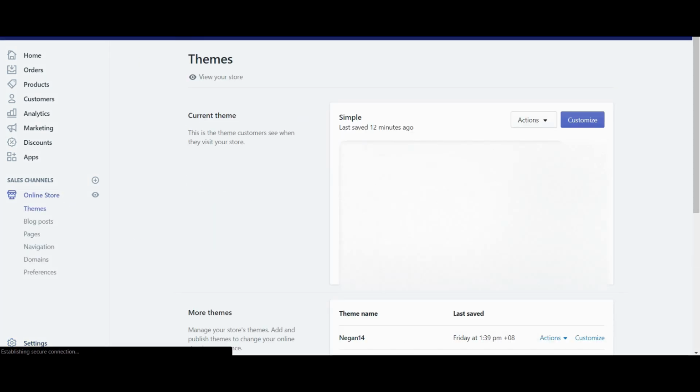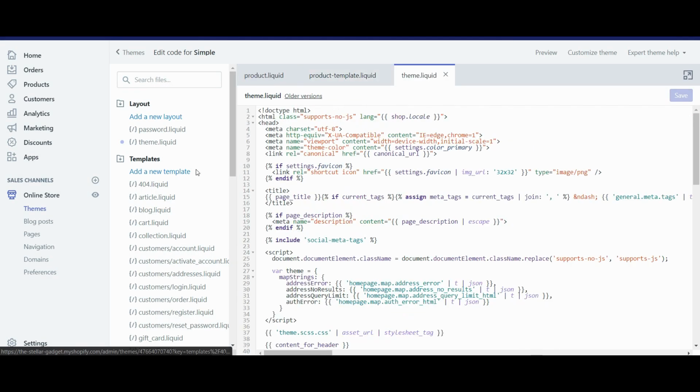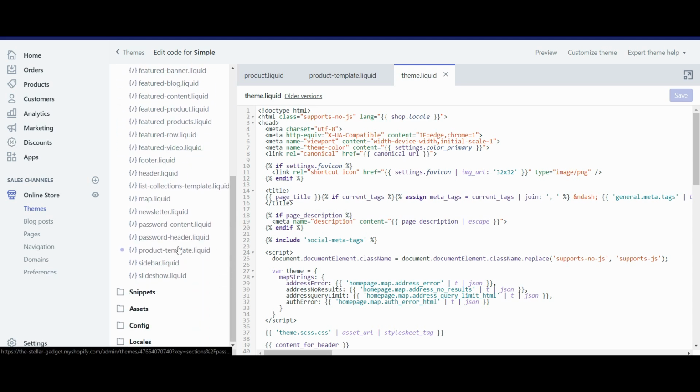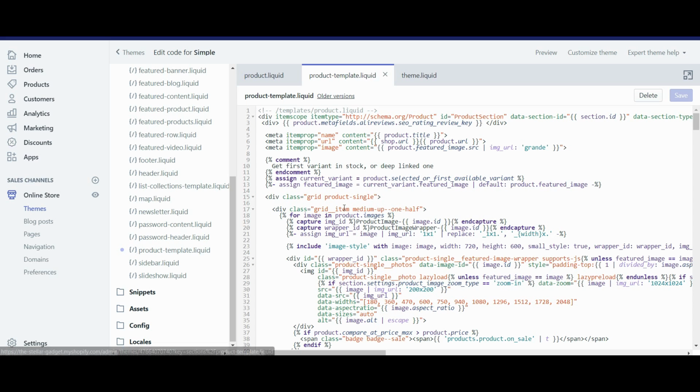and the theme that I'm using is Simple for this example. Click on actions, click on edit code, and it will bring you to this page. Scroll down to sections, product template, click on it, and if you are using Windows, click on Control F.